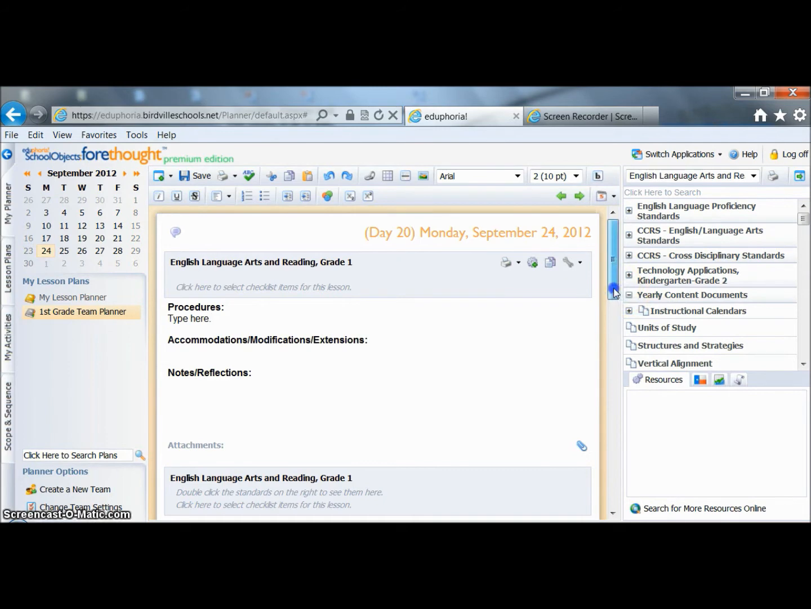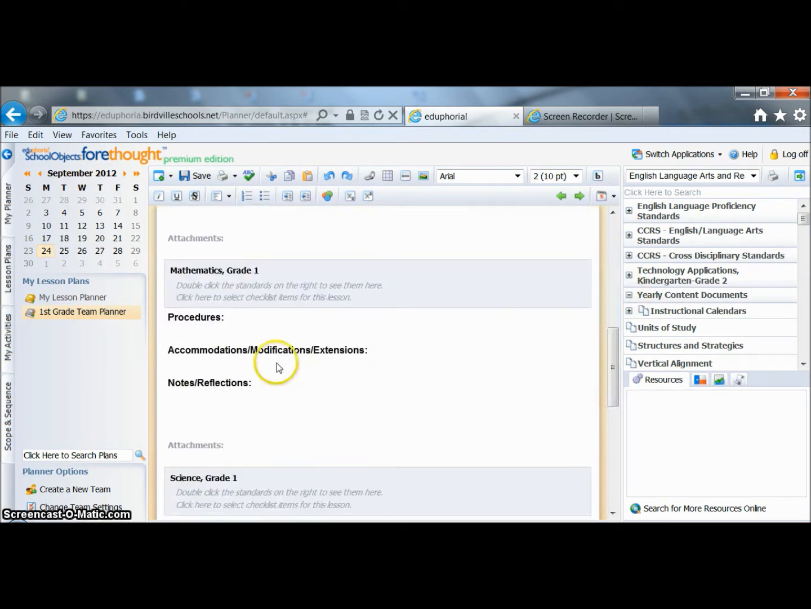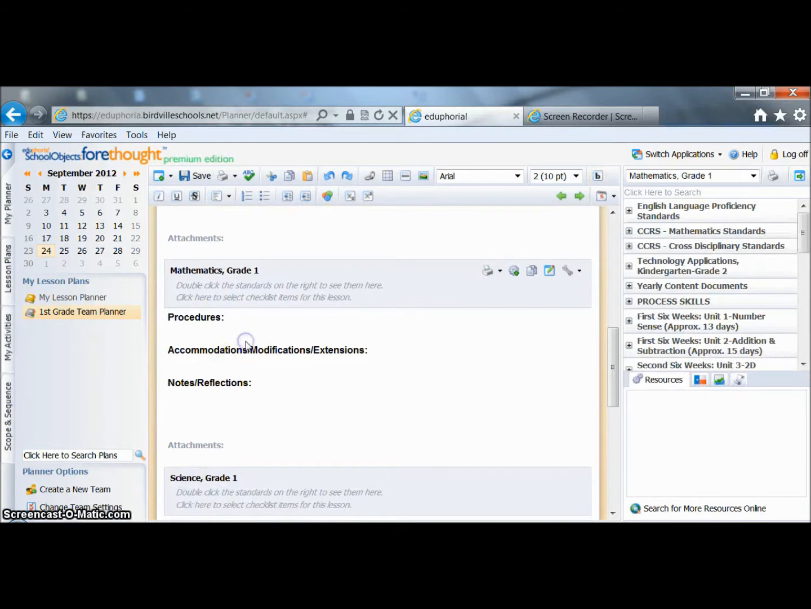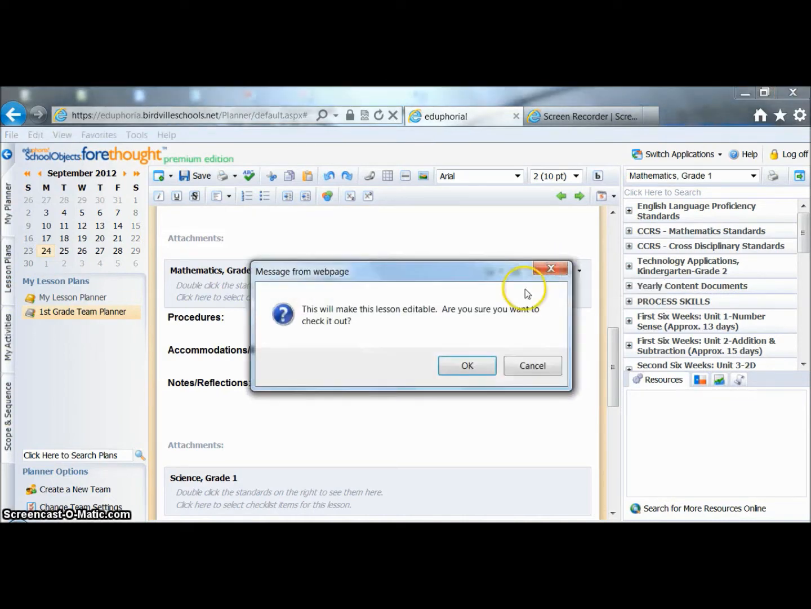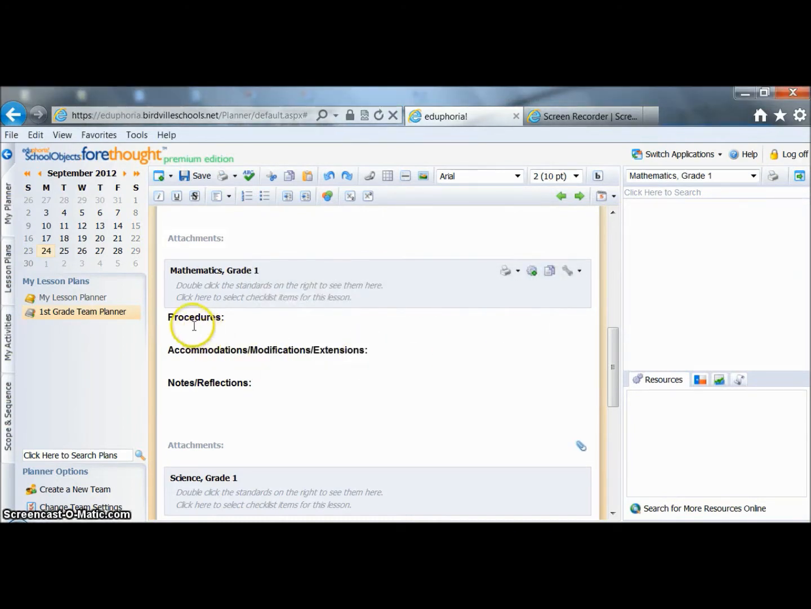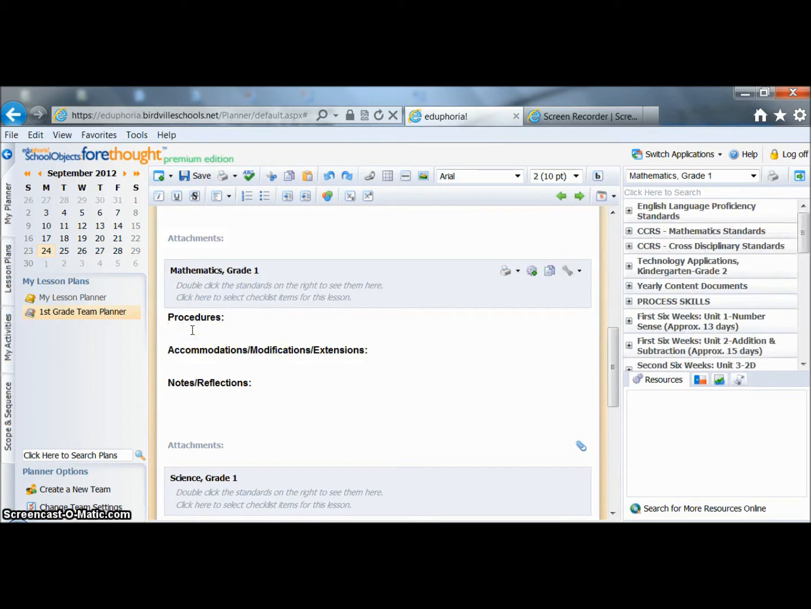But if I come down to my math and try, it's just doing weird stuff. It's because I haven't checked out my math entry yet. So to get started on planning any certain lesson, I first have to click this icon here that looks like a little pencil over a calendar. It'll ask me if I'm sure I want to check it out. I say okay, it'll refresh the screen, and at this point I am now able to type in my plans.